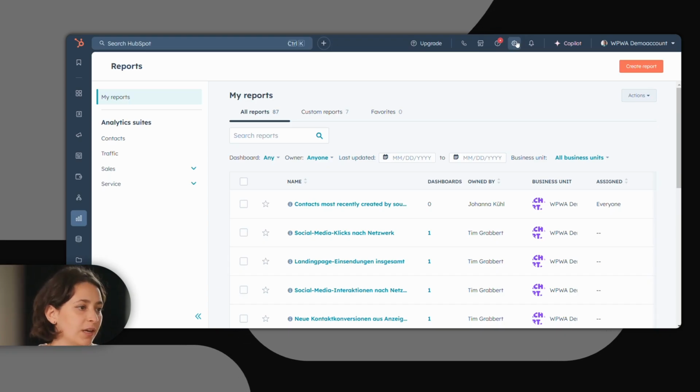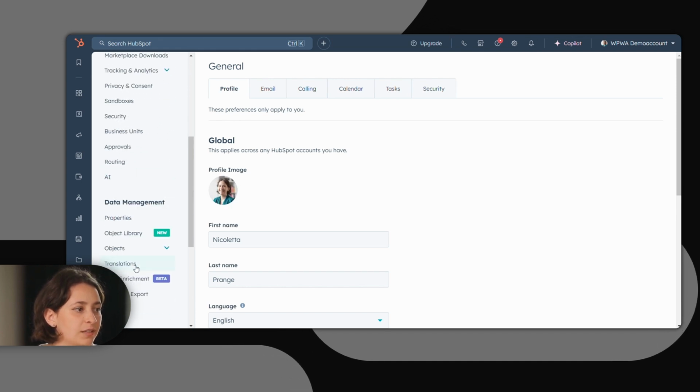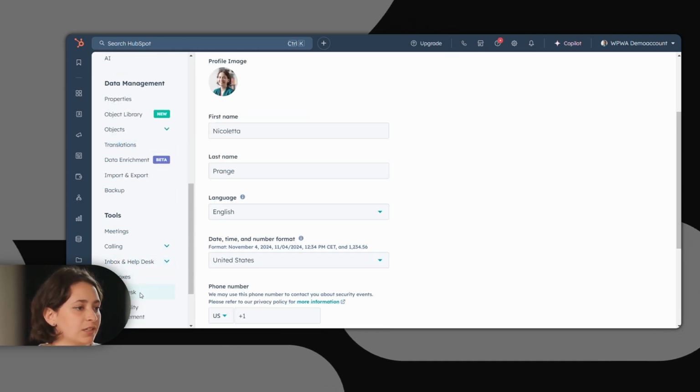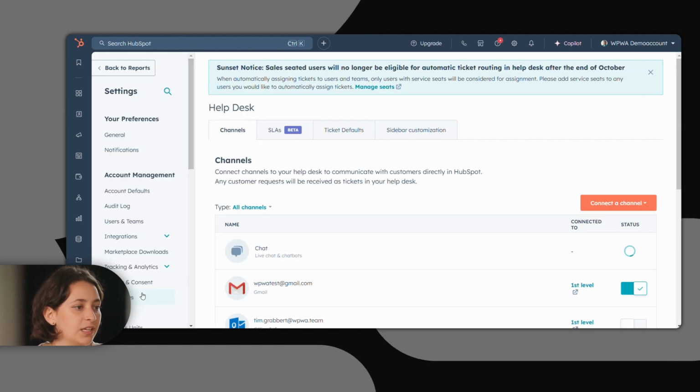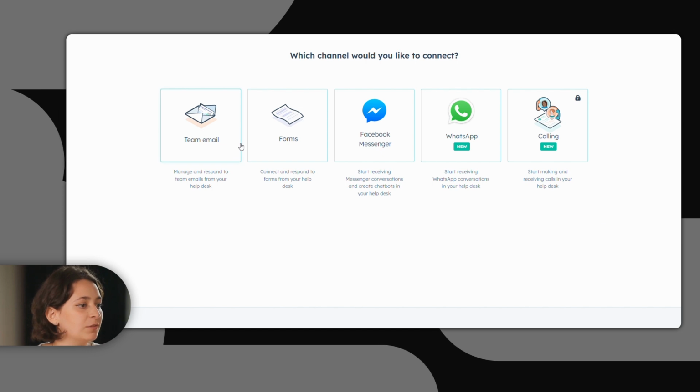To connect a team email address, click on the settings icon in the top right corner. Then select the Helpdesk under Inbox and Helpdesk. To connect the email, click on Link Channel and select Link New Channel. Then you select the category Team Email.